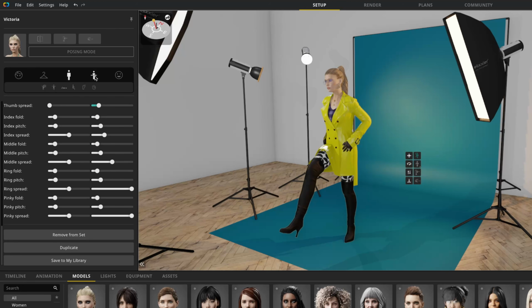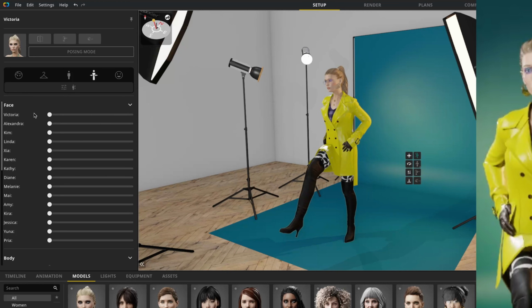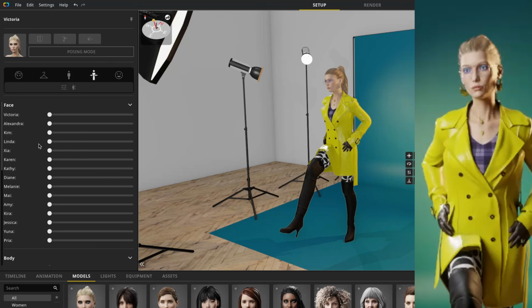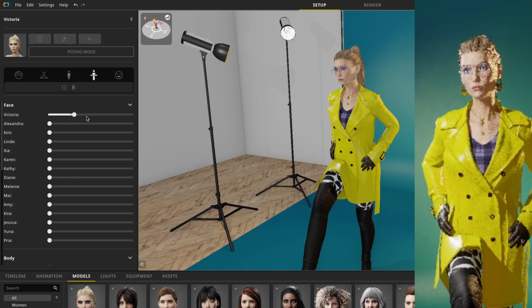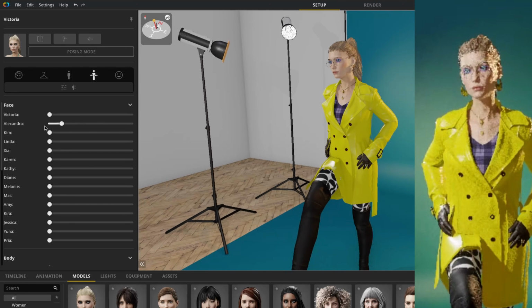The next tab is one of the most exciting new features of set.a.light 3D version 3. Here, we can mix every single different model together. In this case, this is already a Victoria base, so when we bring her up, we won't see any change. But what if we want to bring in Alexandra? Well, we slide this up, and we'll see that her face starts to change and look more like Alexandra. We can also do this with Kim, Linda, Gia, and so on.